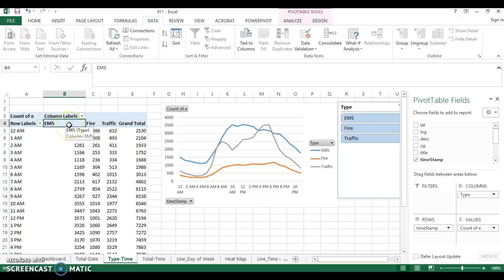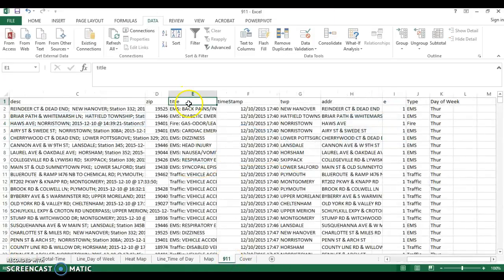But one of the difficult things is how can I divide them into three categories? Let's look into the raw data. For the title, following the EMS or following the traffic, there are always some words following it, and it makes it impossible for the pivot table to capture what is the category of this because each one is different, right? So I need to extract the EMS or traffic or fire out of the whole title. So this is what I do.